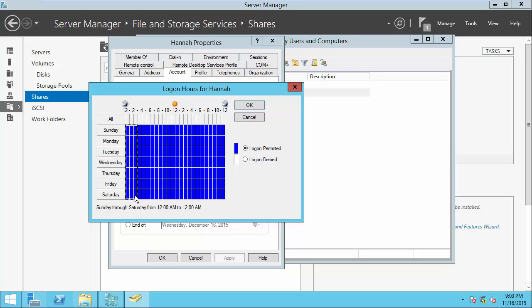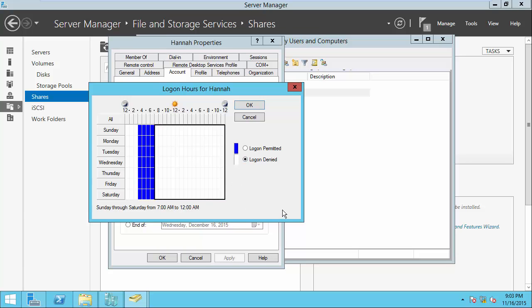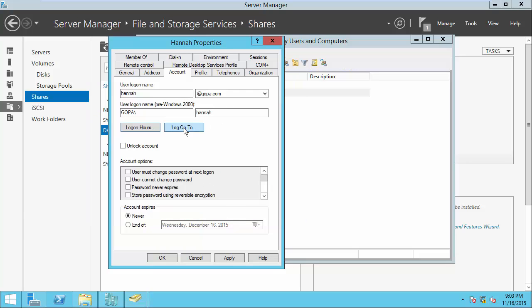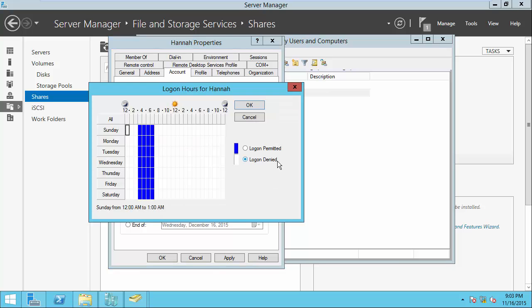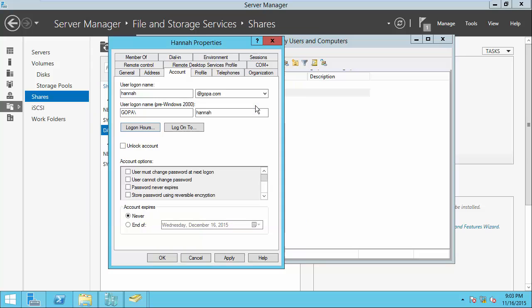So 3 would be right there. So I'm going to deny logon from there. And 7 would be there. So that should be what her login hours should look like. Realizing that under the default domain group policy, she will get logged out at 7 as well. And then I click OK.